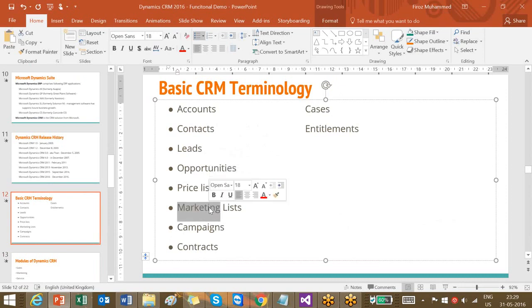Then marketing list is nothing but, when you are doing a marketing campaign, a list of contacts. For example, when they do a marketing campaign, they will have a list of leads who are interested in their product. So that is a kind of marketing list. A marketing list is nothing but the list of people to whom the company is going to send email, 100 or 1000 people. That kind of list is known as a marketing list. Then campaigns are very straightforward.